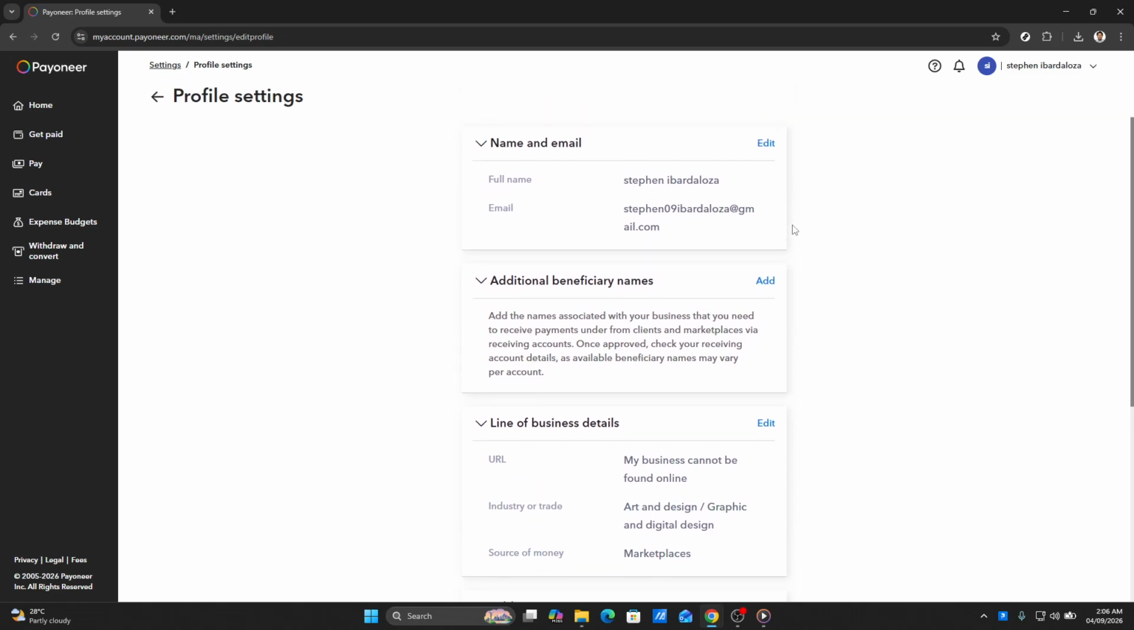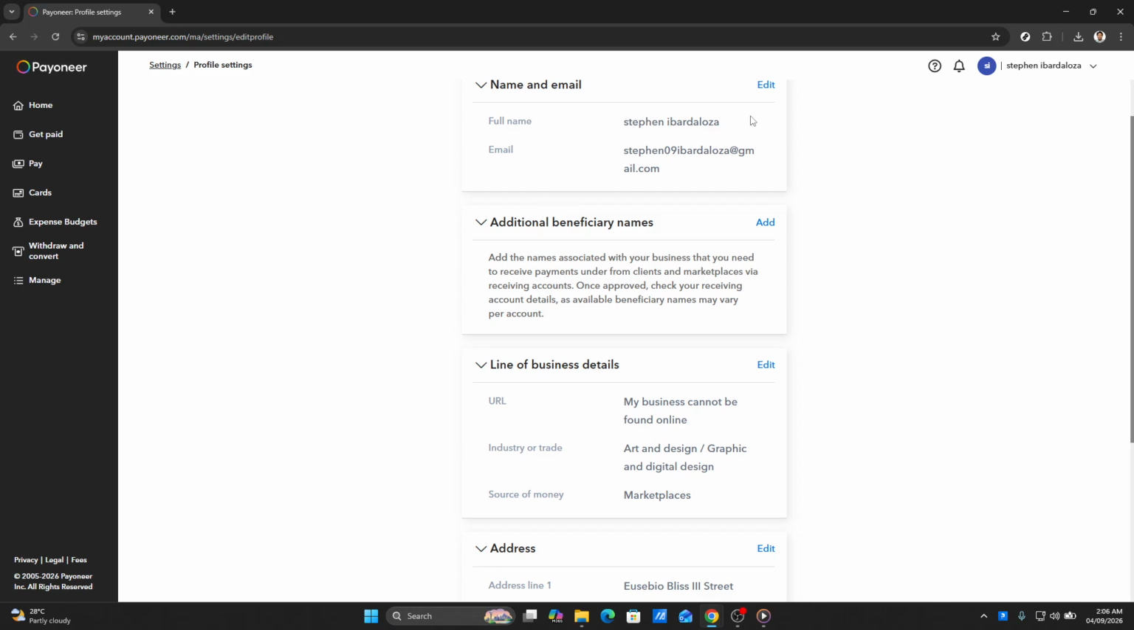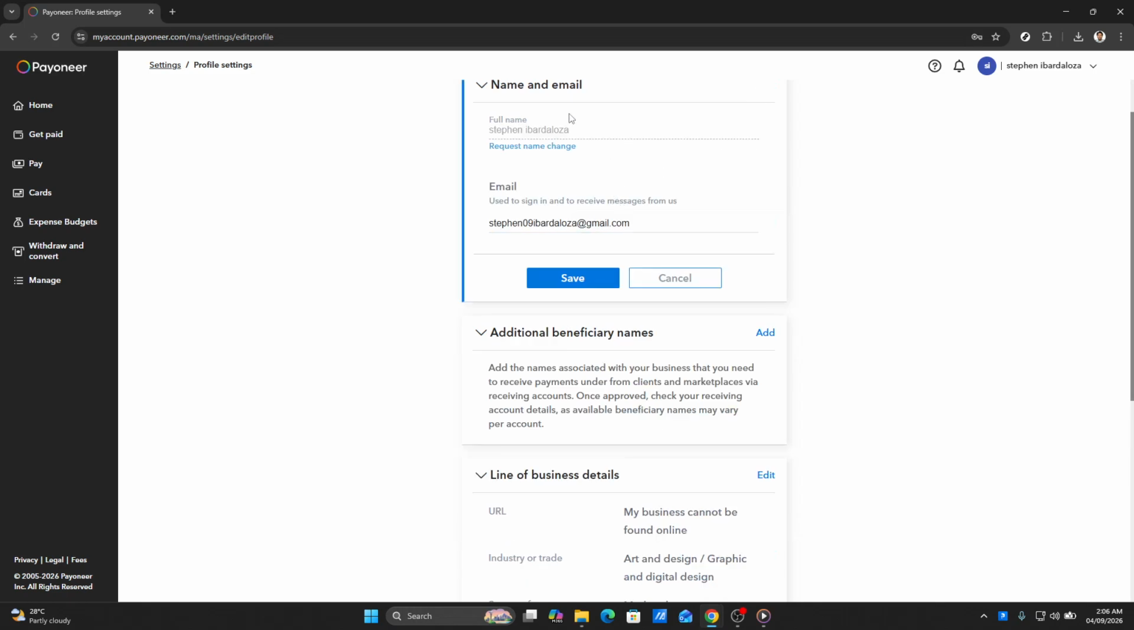Start by clicking on the field where your name is displayed. If you've recently changed your name or noticed a typo, you can update it here. Make sure to double check for accuracy before moving on to the next field.